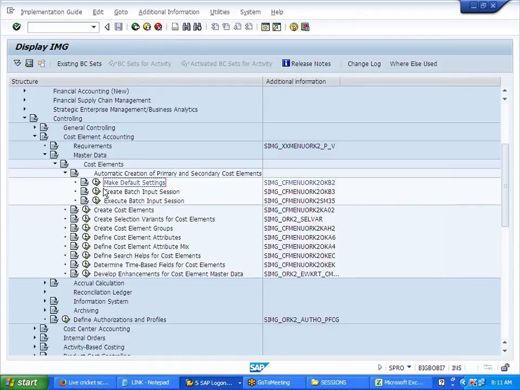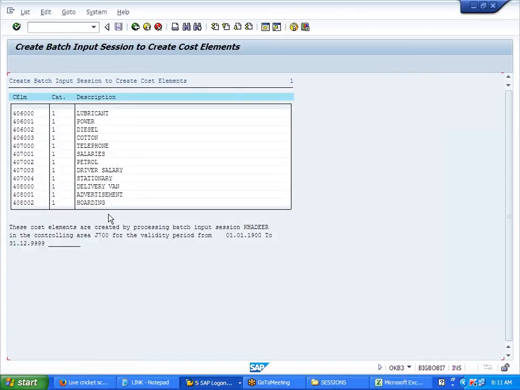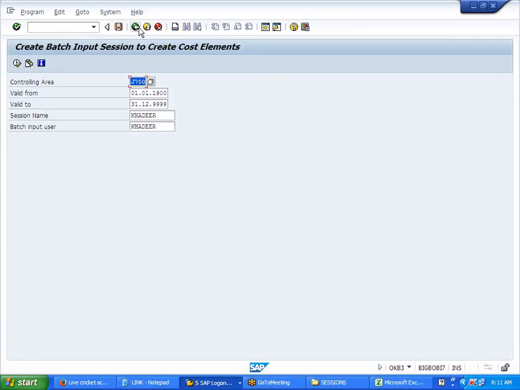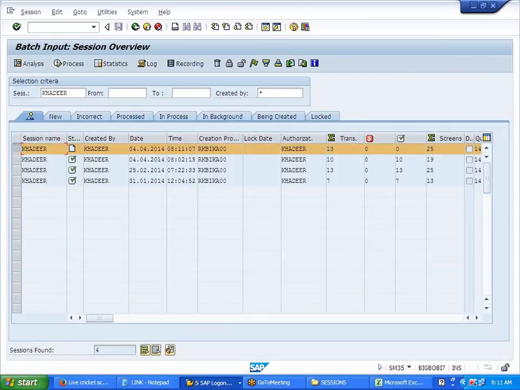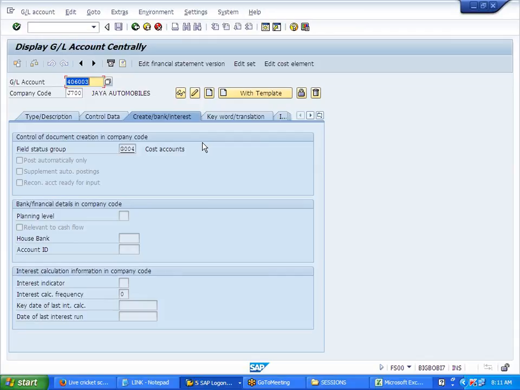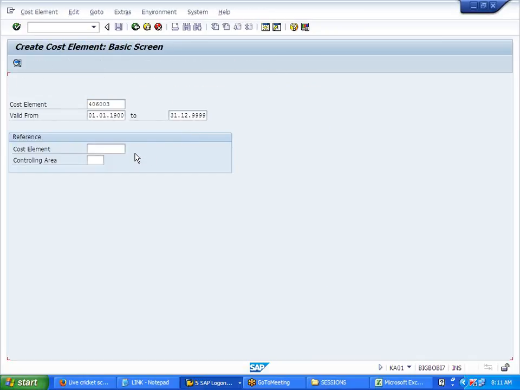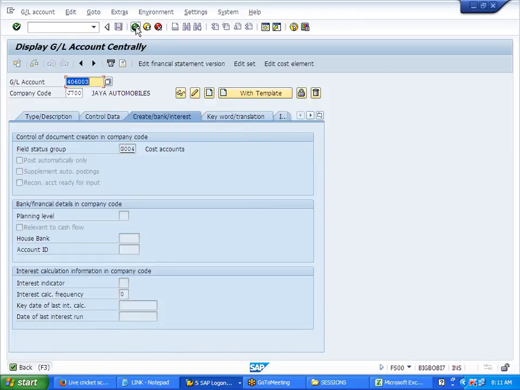Okay, now see, create a batch input, execute. Now you got that, cotton? Now you will execute. Even if you had created with template in this case, it wouldn't have taken it for the batch input. Last time what happened was it did not update. That's it. Okay, fine.